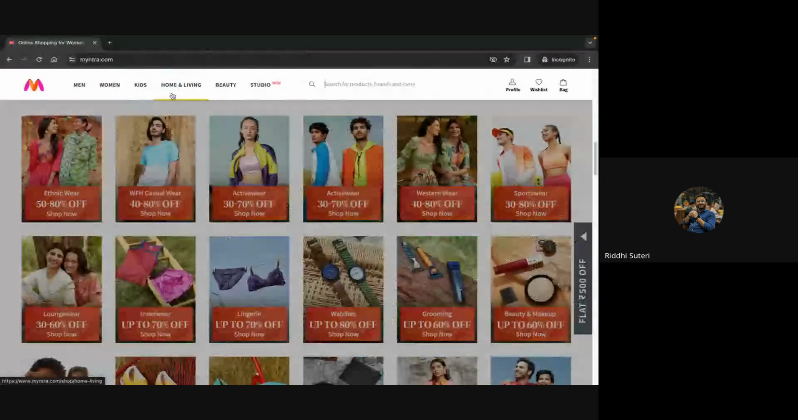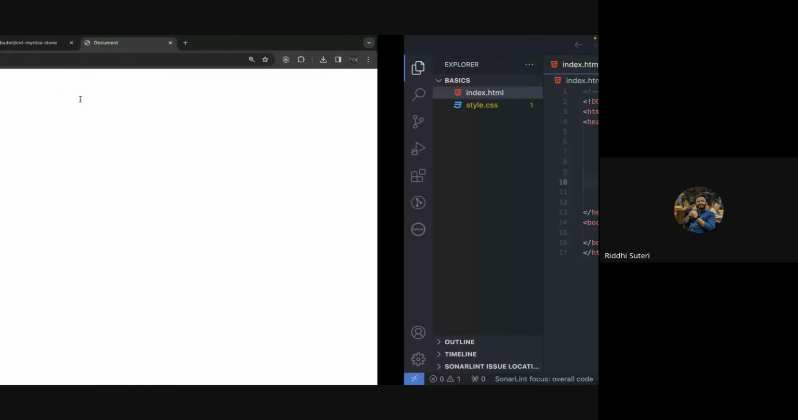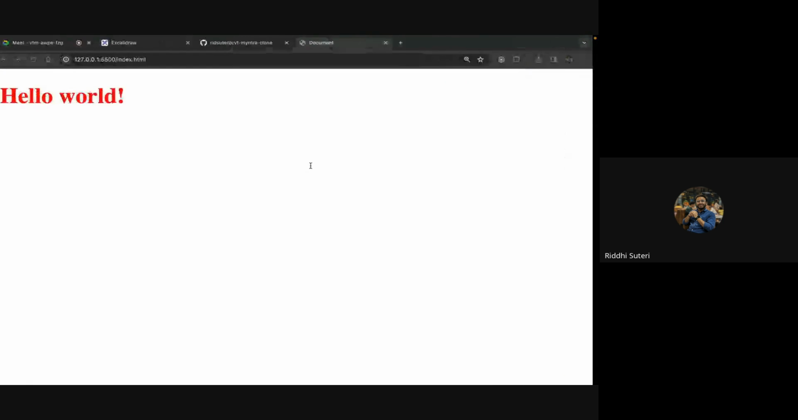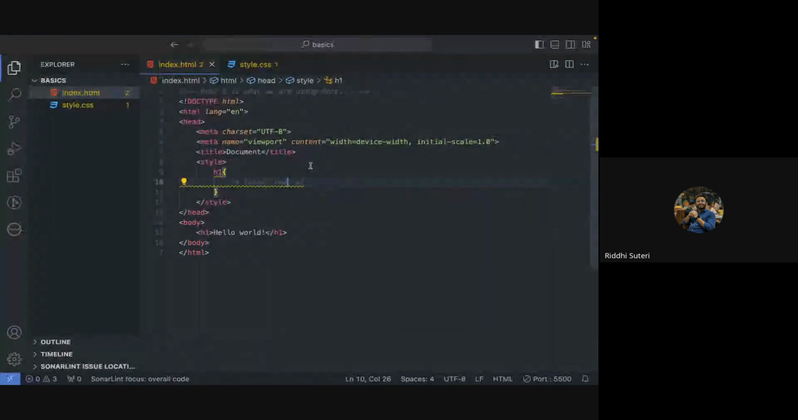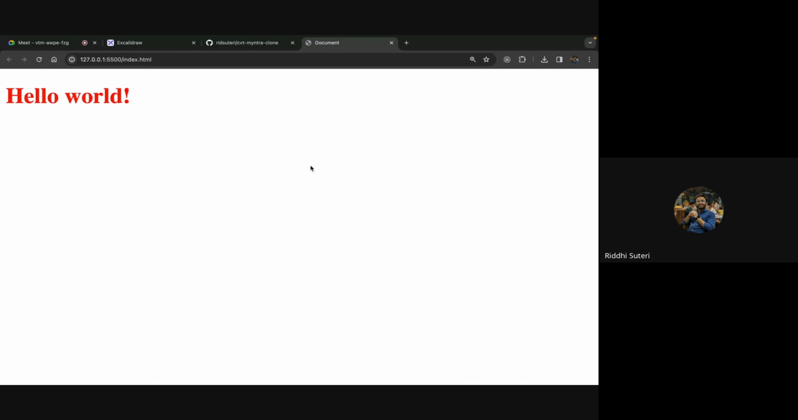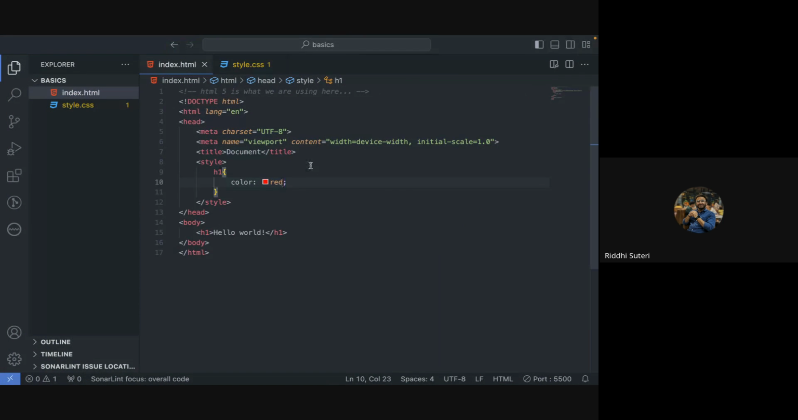right? So when you do this, you still can see the color is red. I'll just comment it for a second. The color is black, right? So when I implement this style, you can see the color is red. So this is another option, but we still don't recommend this because we want the styles to be separated from the structure. So that's why this is the option that we are choosing.